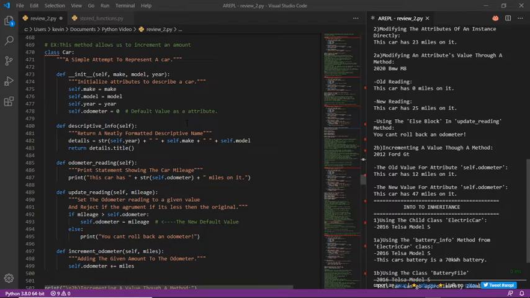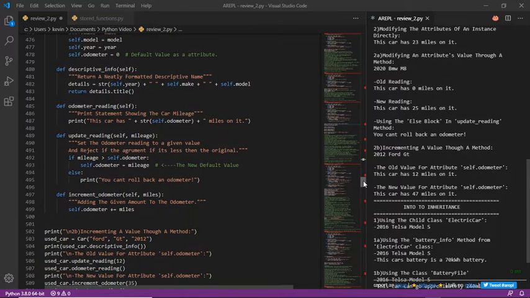All right, so here we're going to add a new method to the bottom of this. Now, this new method just simply says increment the odometer. So give it the self parameter, and then we're going to give it a new parameter called miles. Now, this new value is going to be added on to what is already stored in that attribute odometer.